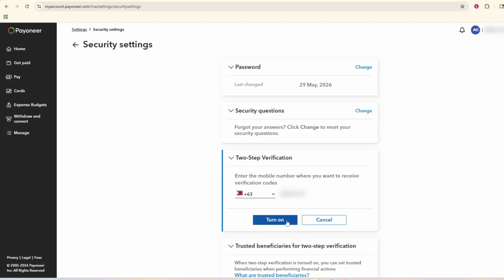Payoneer will then send a verification code to the phone number you provided. Wait for the code to arrive and then enter it in the required field. Carefully type the code exactly as you received it. Once the code has been entered, submit it to complete the verification process.